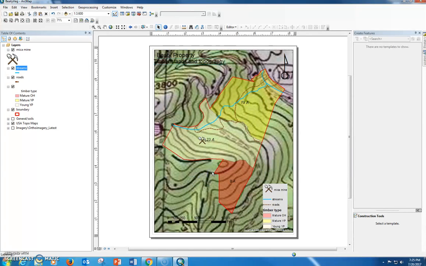Hit OK. And move this over a little bit. I might move it down. It's kind of sitting on that black line right there. Move both these guys down. Okay, nice. All right, so that's kind of nice because you could see the timber stands and the topography underlying that. So that's kind of a neat way of being able to see that.